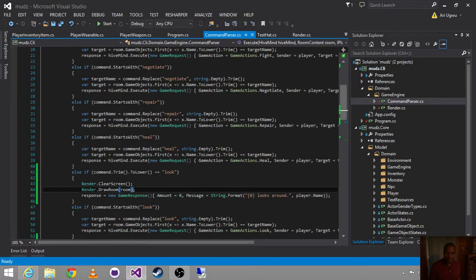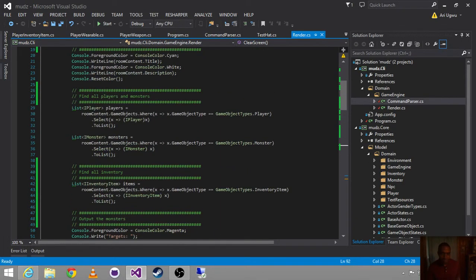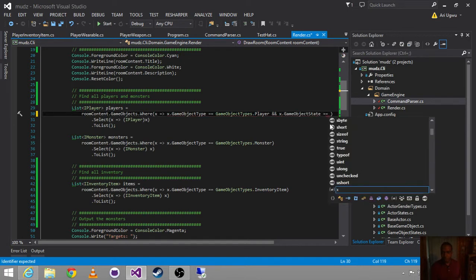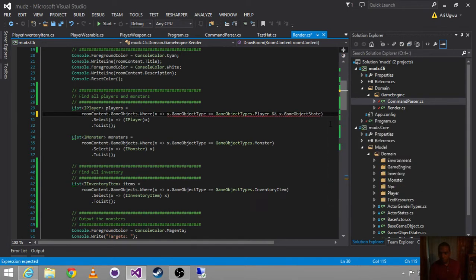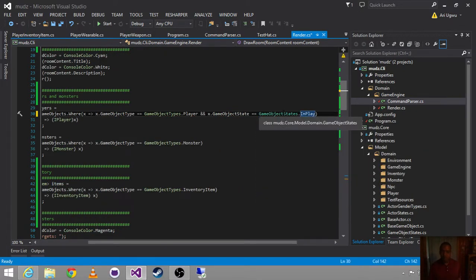We added this kind of late. So inside of our render, when I find these things, I'm saying where the object type is equal to player and x dot object state is equal to game object states in play. So when I'm rendering the room, I only want to see the things that are in play, for both the players and the monsters.